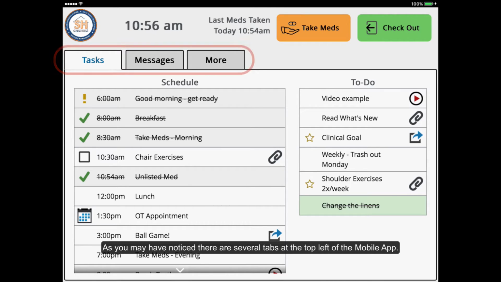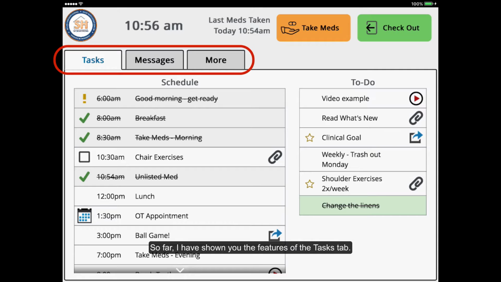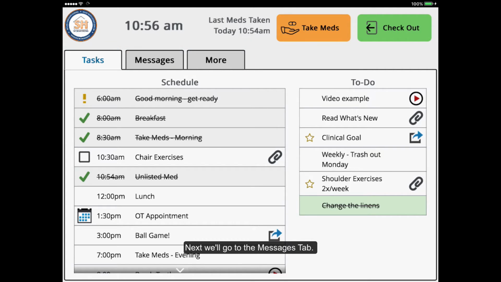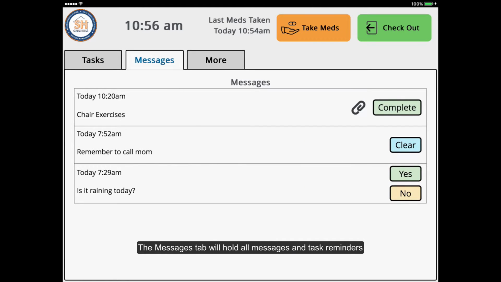As you may have noticed, there are several tabs at the top left of the mobile app. So far, I have shown you the features of the Tasks tab. Next, we'll go to the Messages tab. The Messages tab will hold all messages and task reminders until you clear them or the task expires.